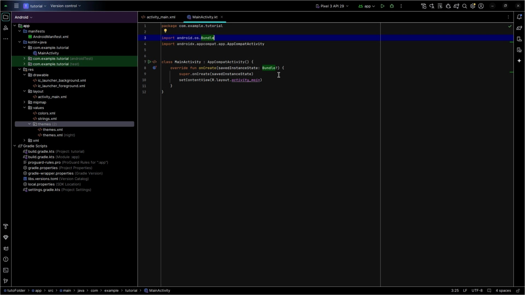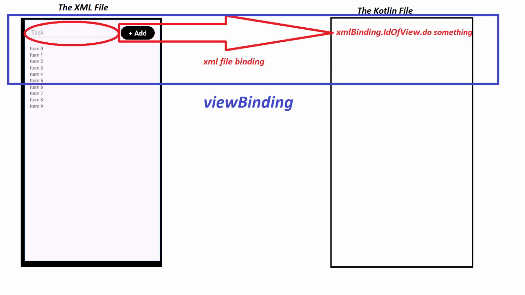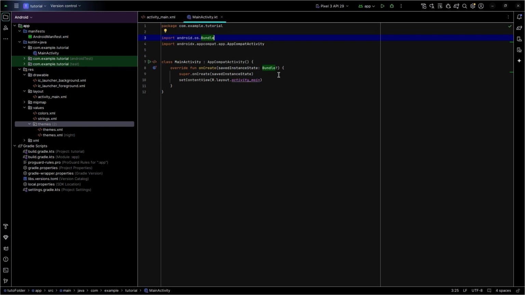Now that we know the benefits of view binding, let's talk about how it works. View binding creates a binding class for each XML layout file in your code. For example, let's say you have an activity_main.xml file. When you activate view binding, it generates a class called activity_main_binding, which contains references to all the views inside that XML file. This makes interacting with your views both easier and more secure. So, how do we use view binding in our app?